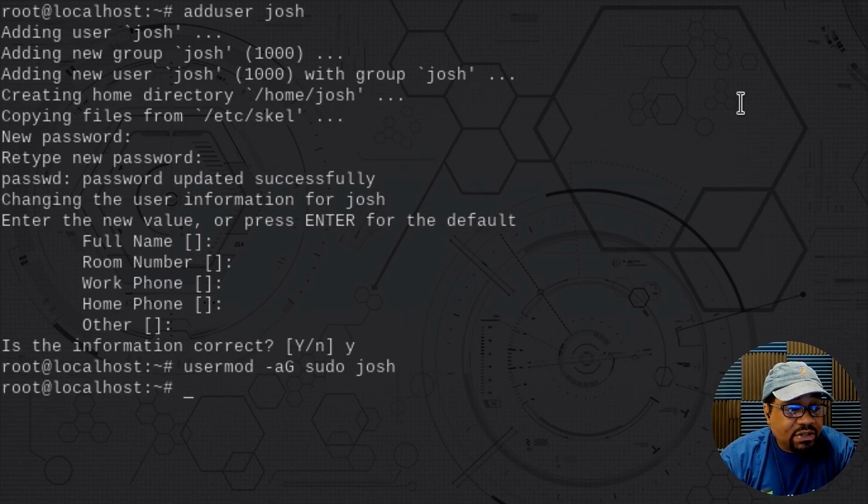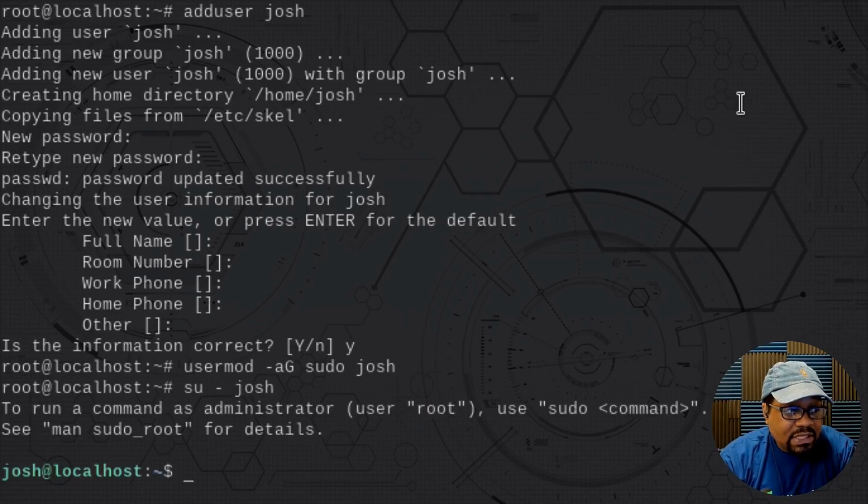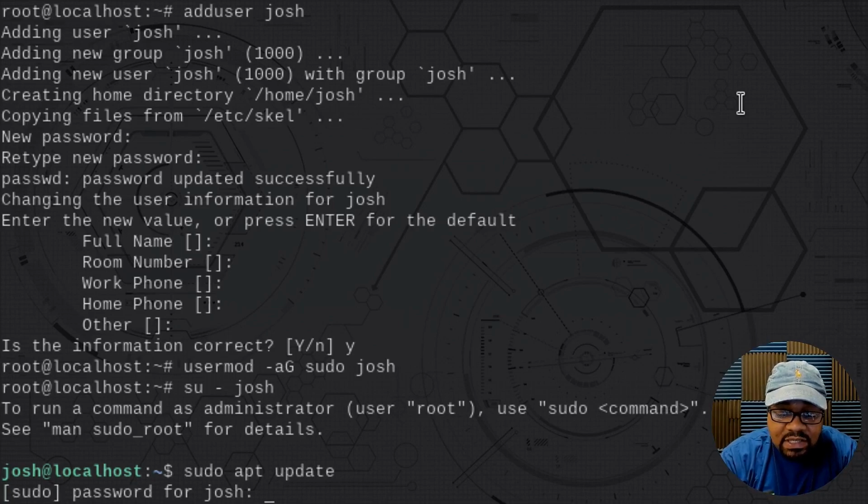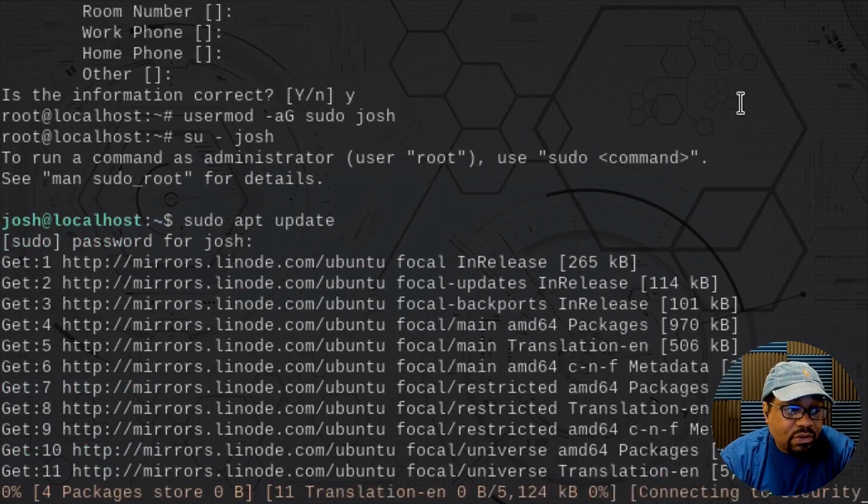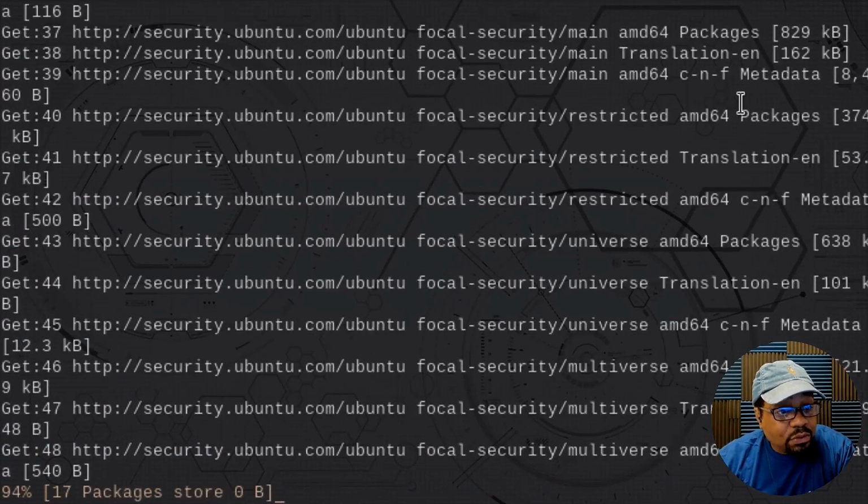So let's press enter, we're good to go. Now let's test this account real fast. We can type su - josh and press enter, and it'll log us into Josh real fast. I'm going to run a simple sudo command. Let's run sudo apt update to update the system, just to verify that our account actually has sudo privileges.